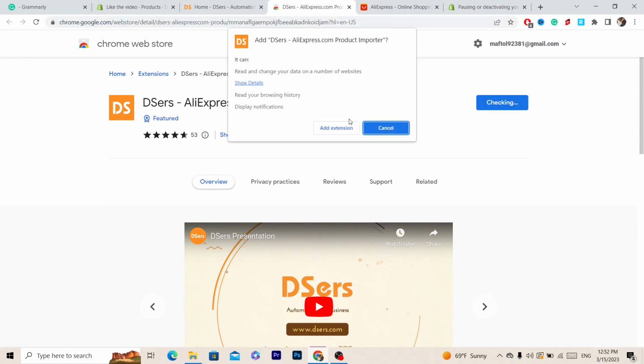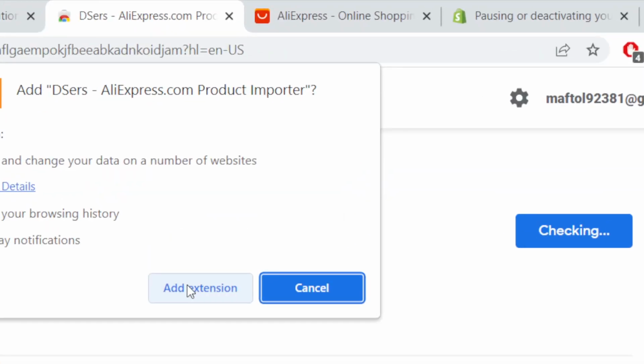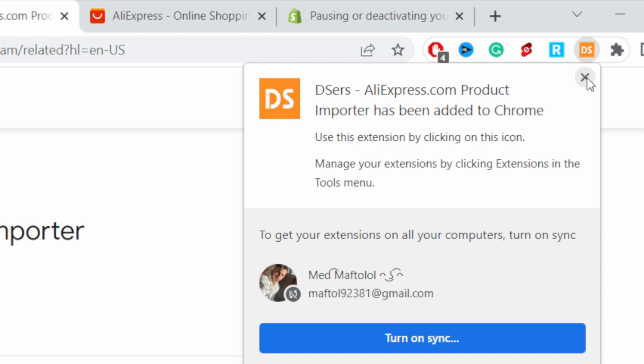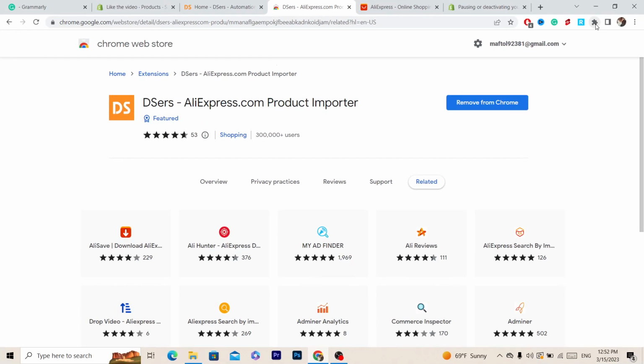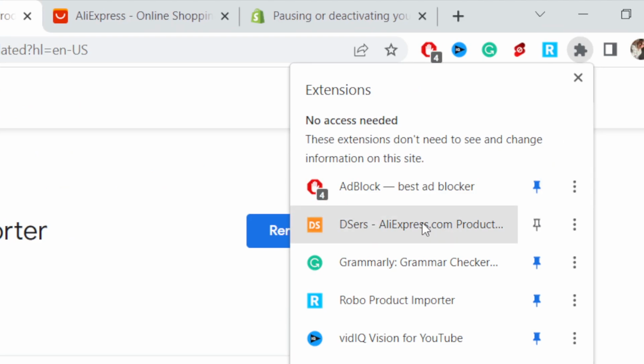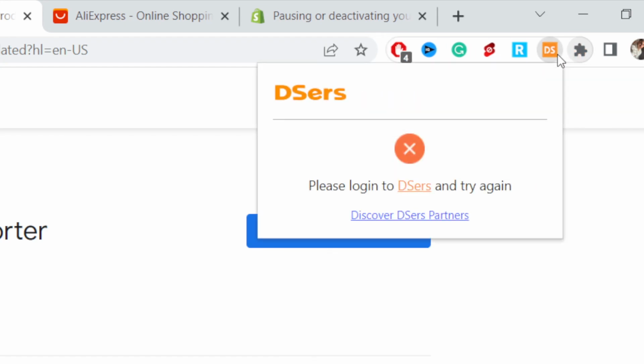We just want to use this extension to help us import products from AliExpress to Shopify. Okay, now you want to click on add extension, and next thing you want to do guys, after you add the extension, you want to click on where you can pin the extensions in the top. Click on this pin here and then find the extension. It's called DSers AliExpress and pin it. Okay, click on this pin and now you will see it in the top. Click on the extension and then click on DSers.